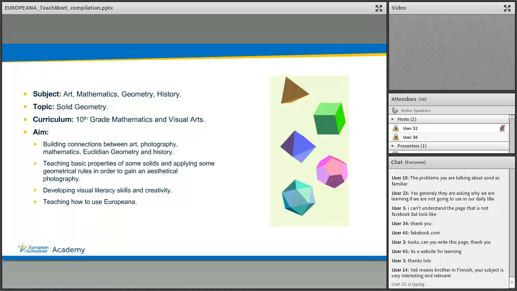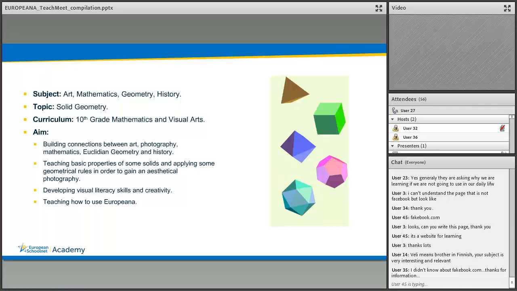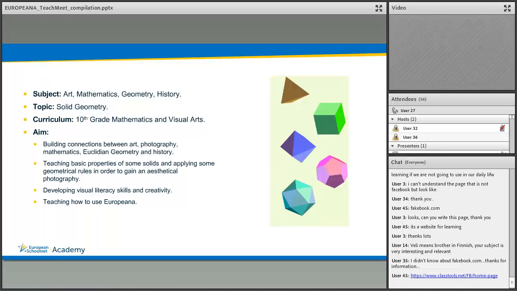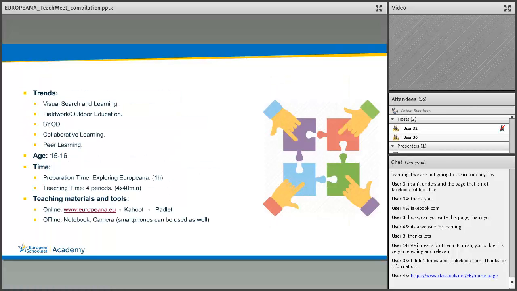There are 4 aims of this learning activity. First is to build connection between art, mathematics, geometry, and history. By this scenario, students will learn the basic properties of some solids and how to apply some geometrical facts such as perspective, harmony, and contrast between shapes in order to gain an aesthetical photography. Thus, students will create their own collections, their creativity and visual literacy skills will be developed, and students will also learn how to use Europeana. Let's go on.